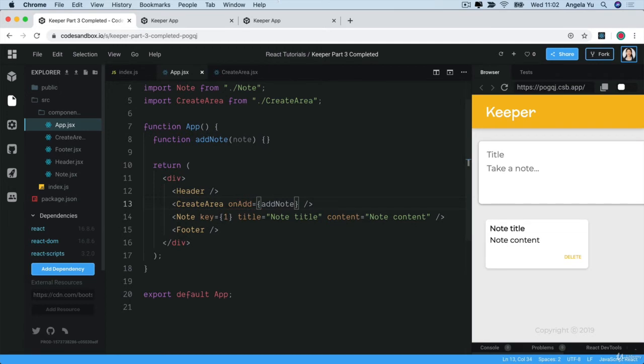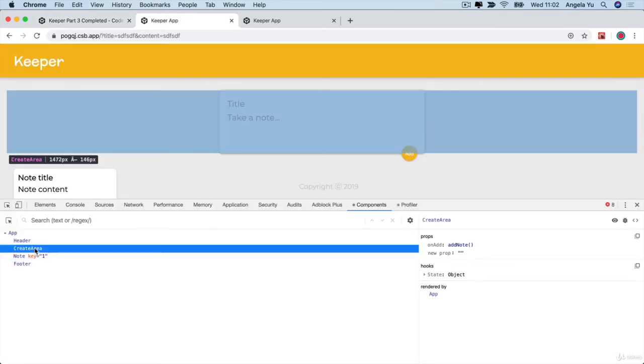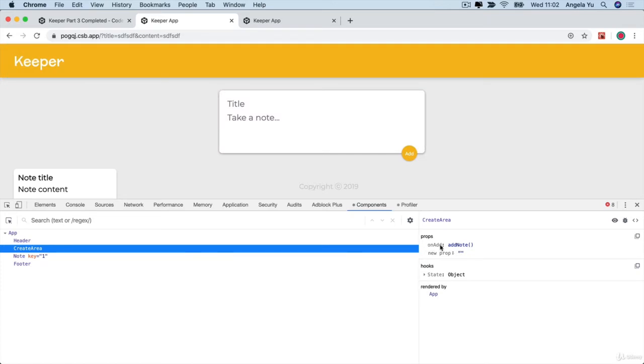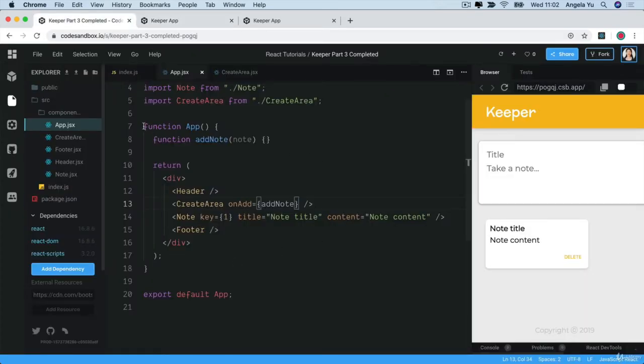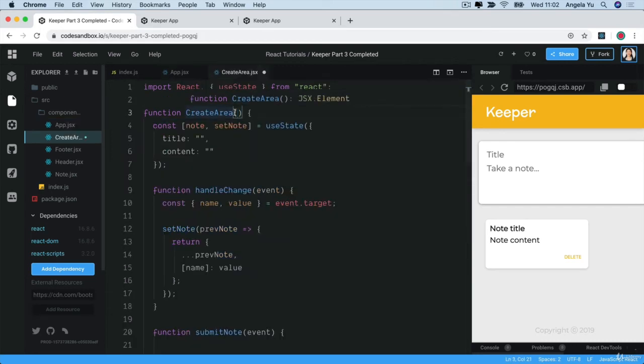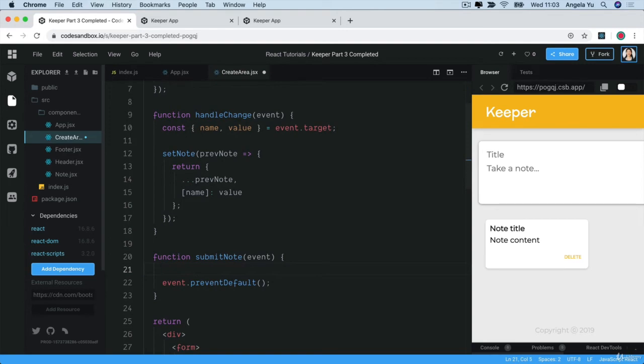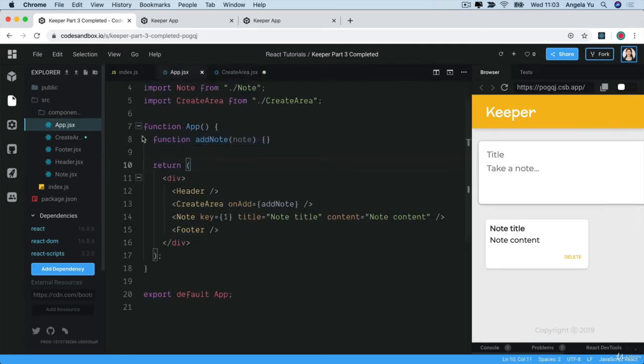So now if we take a look at our components, when we head over to create area, it gets a prop under the property name of onAdd, and that is going to be equal to the addNote that comes from the app.jsx. Now we're going to trigger this addNote by getting hold of the props that gets passed over, and especially the props.onAdd. And calling this onAdd from the props is going to be equivalent to calling the addNote from the app.jsx.